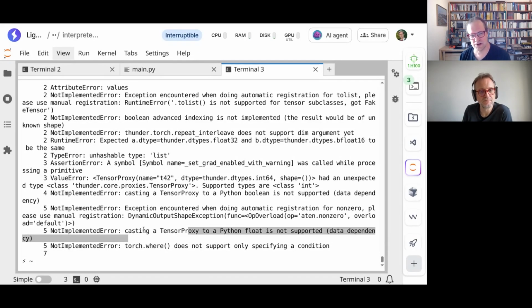Casting a tensor proxy to a Python float is not supported. This is for similar reasons. But the torch.where, and then there's a non-zero here. So the non-zero has the same dynamic issue. We try to auto-register functions that we don't have, but in this case, this is tricky because of the output shape.